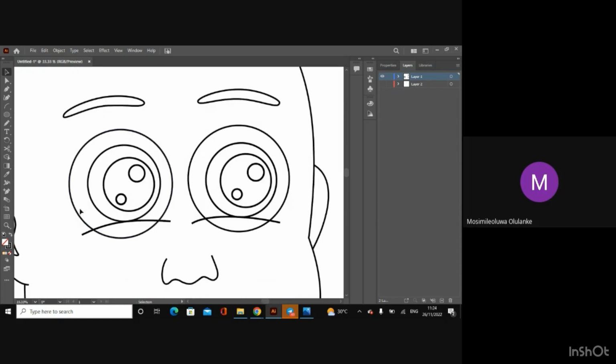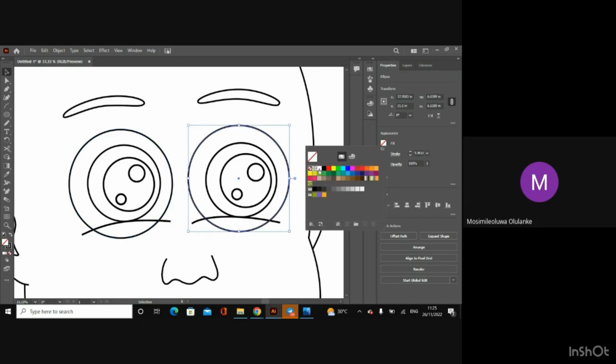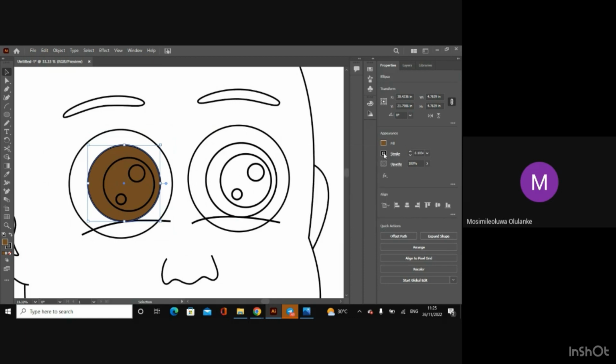Let's do brown. So I'm going to take this first circle. Though you might not see it, you will see it later. I'm going to fill it with white. So this is in white. Then the next one, brown. So one thing, always note your colors. It helps a lot. Always note the colors you are using. I'm going to save this color code somewhere.